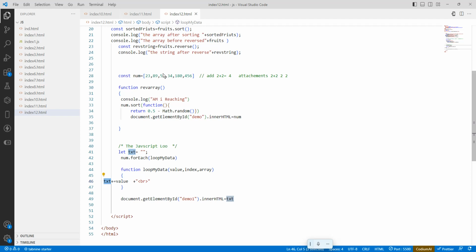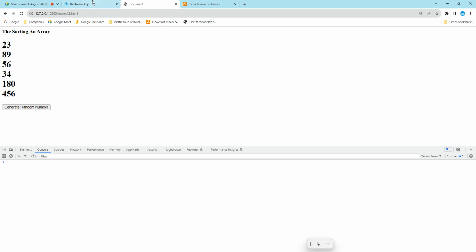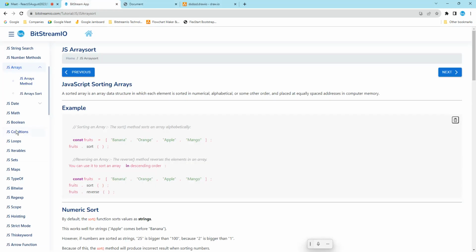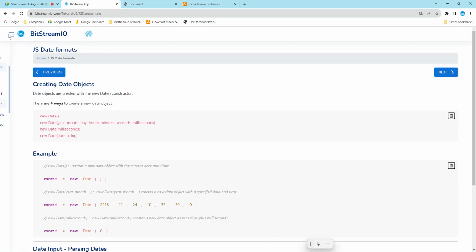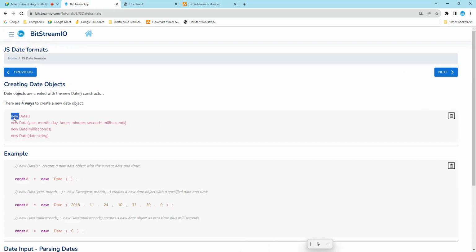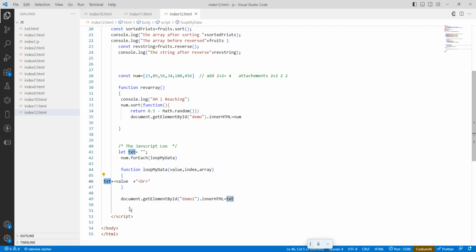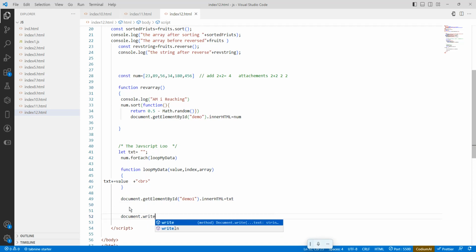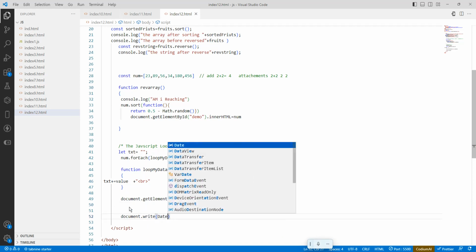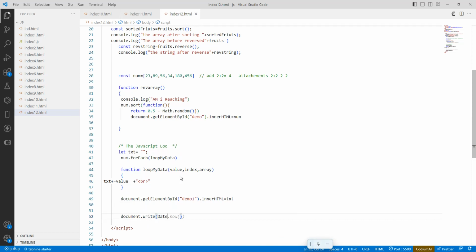Okay, the next topic is the date. What is the date? The date gives the current system date. To see it, just write document dot write of date. See, it automatically comes here. If you click here, the date method appears.